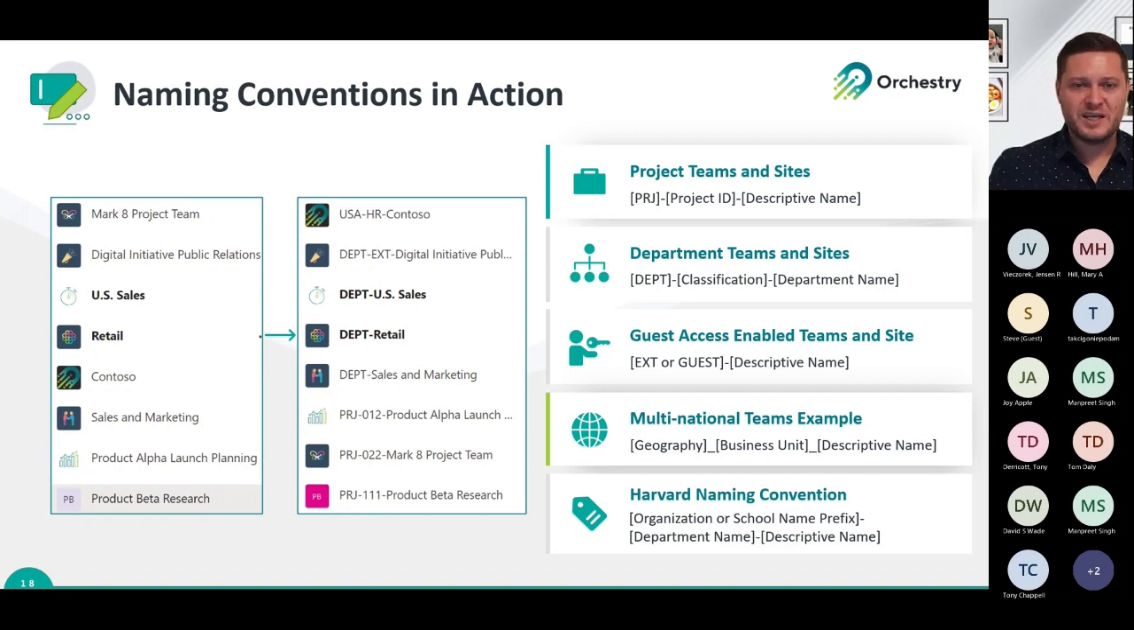So some common examples: for projects, PRJ or PROJ, dash, the project ID and a descriptive name can be really useful. For departments, we typically see organizations prefixing with DEPT. For guests in particular, we see a lot of organizations putting EXT or guest somewhere within the name, so people know that there are guests enabled.